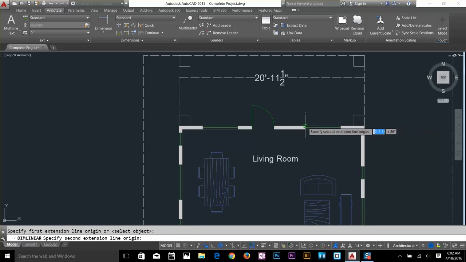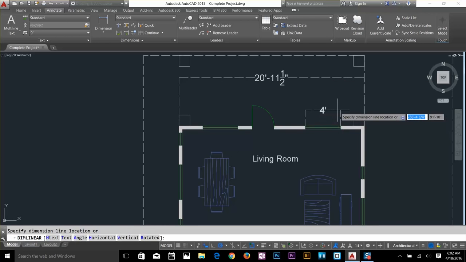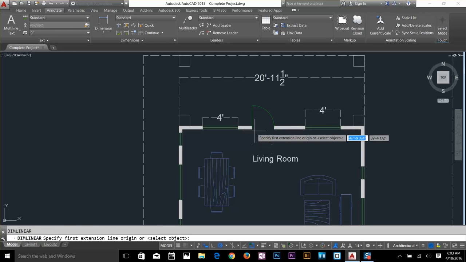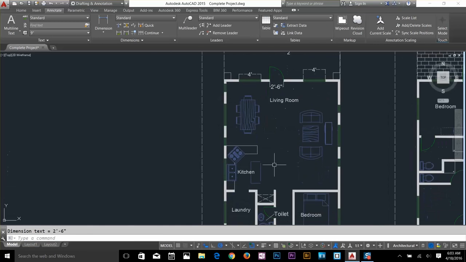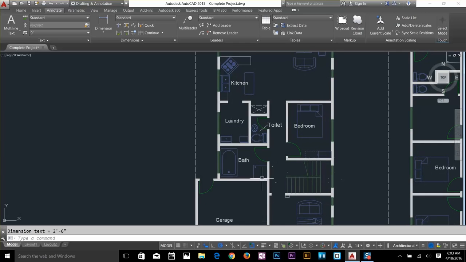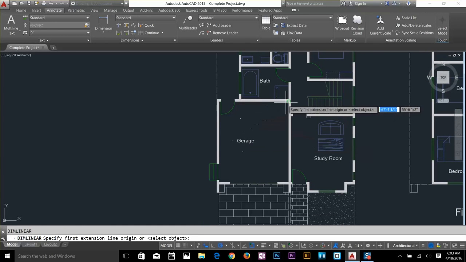I'm going to give another dimension for my window, and I'm going to give another dimension for my door. Let's drop it down here. Alright, so now for the garage, use the same command, give a dimension here.